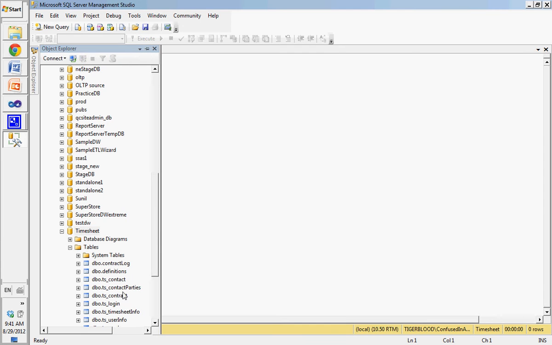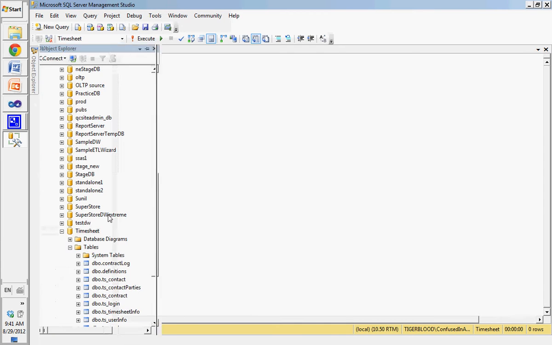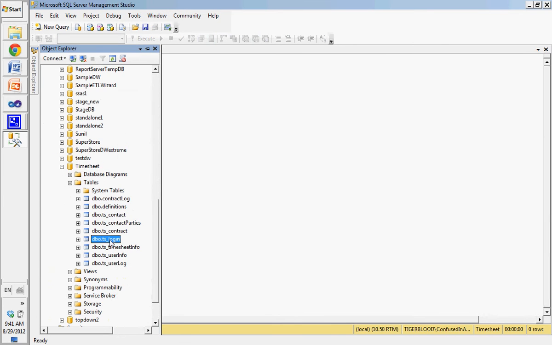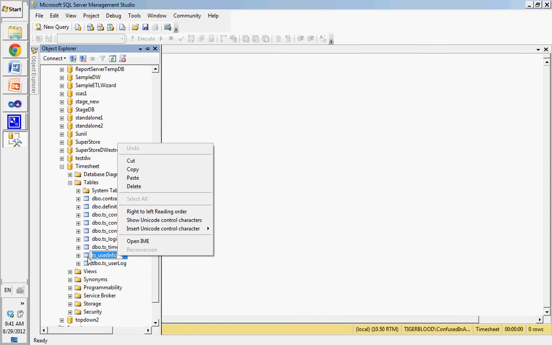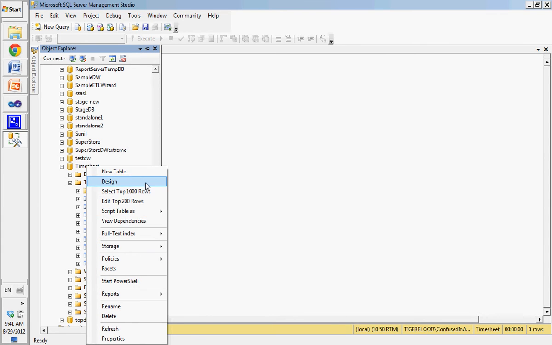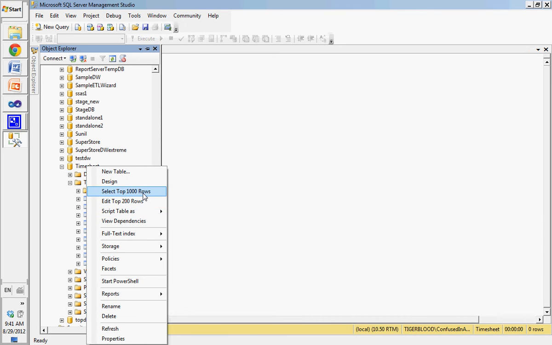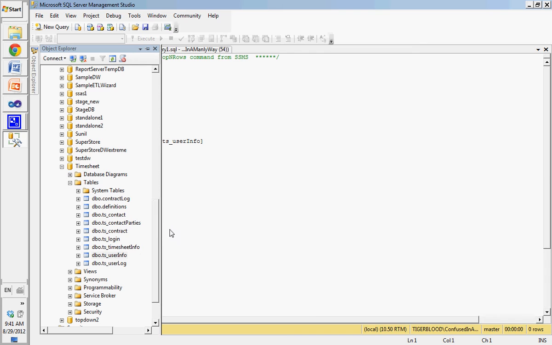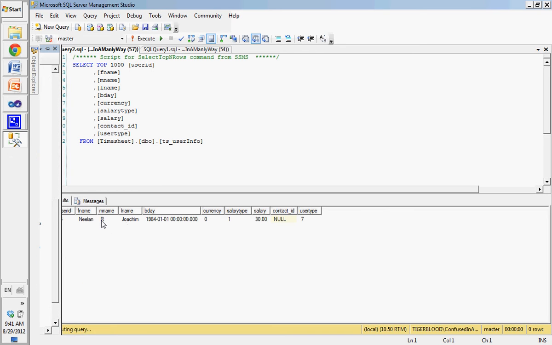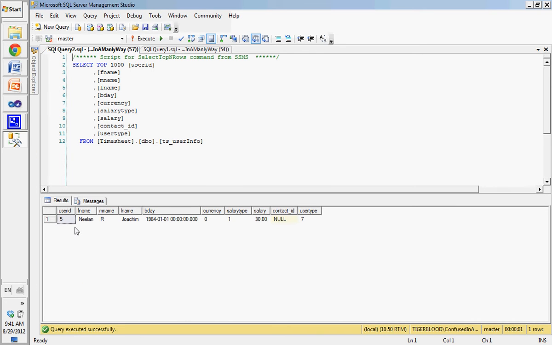Okay, so then from my tables, let's look for a table that has information in it. I'll look at user info. So I did a query of the first 2,000 rows. I have one row in there. So now let's try and access that from Visual Basic.